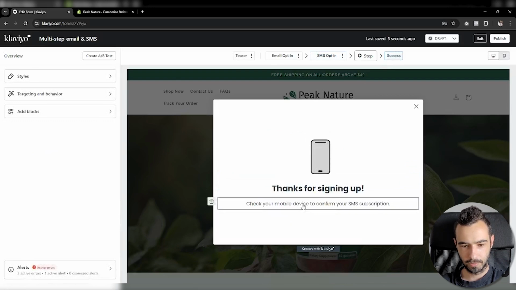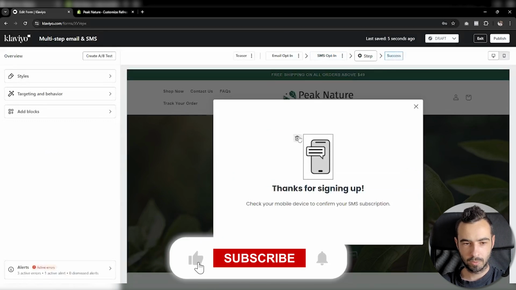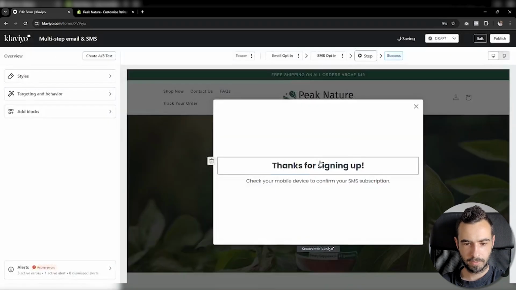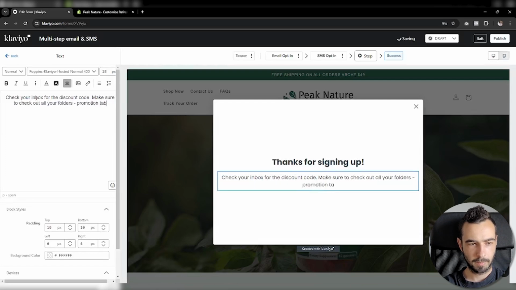For example, in this case, it's talking about confirming subscription, but if someone is not subscribing to your phone number, to your SMS list, then you would delete it, and you would have something like, thanks for signing up, check your inbox for the discount code, make sure to check all your folders, and you can say promotion tab and spam as well. Obviously you would need to word it better. Sometimes our emails land in spam, so make sure you check it out, stuff like that.